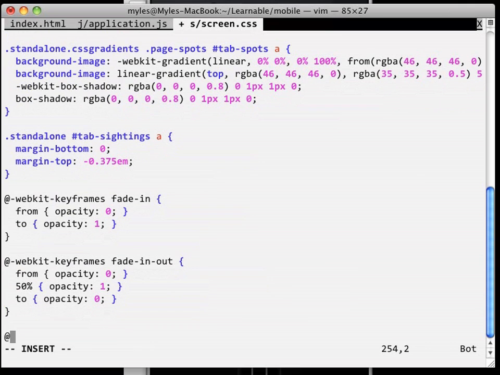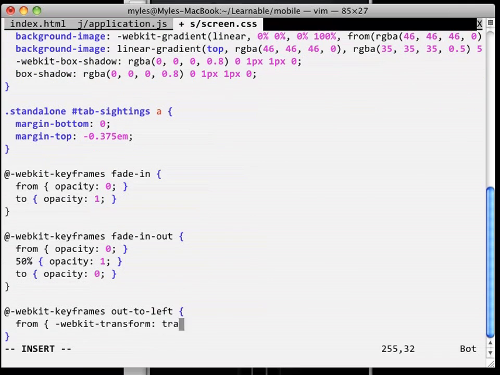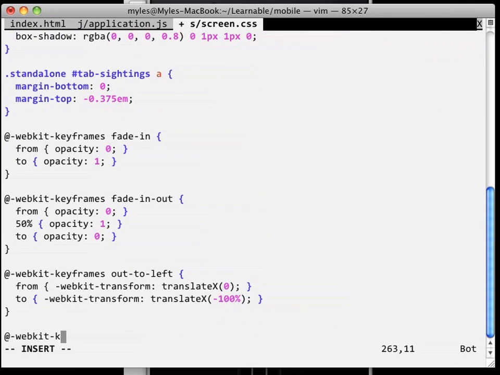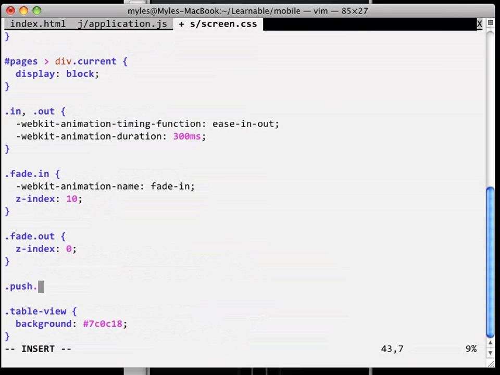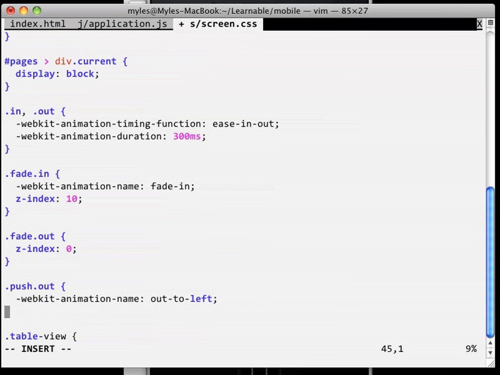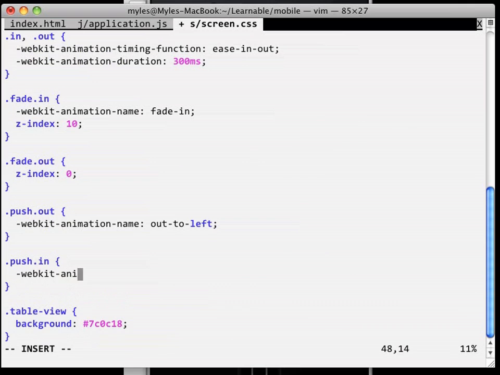So let's define a new set of keyframes and their corresponding classes. First, out to left, and then in from right. And we'll create two new classes, push.out and push.in.